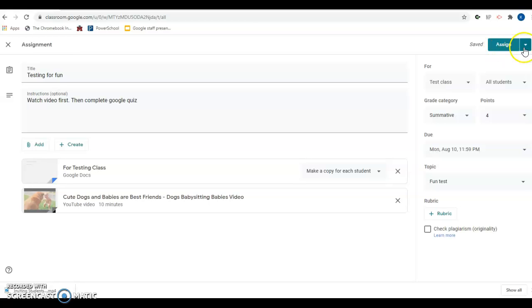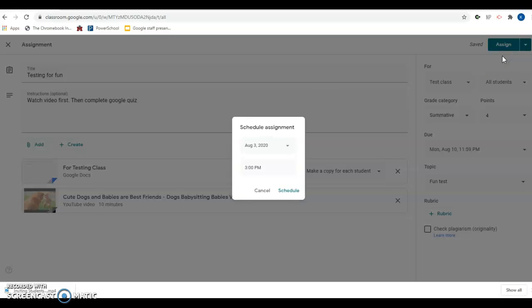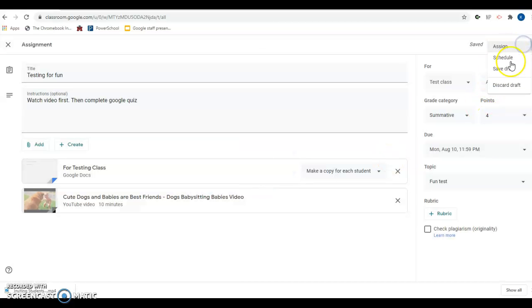And then I can go up to assign. So I have a couple of choices on assign. I can either assign it right now, right as it's going, or I can schedule it to go out at a certain time. So I can schedule it to go out on August 3rd at 3 p.m. Or I can save it as a draft. And if I save it as a draft, it'll just be sitting in my Google Classroom gray. And then I can go in and say, now go assign it. So if you know you want to plan your whole week out and have a whole bunch of assignments sitting in gray and then assign them later, you can do that.